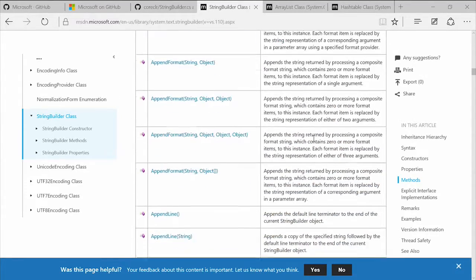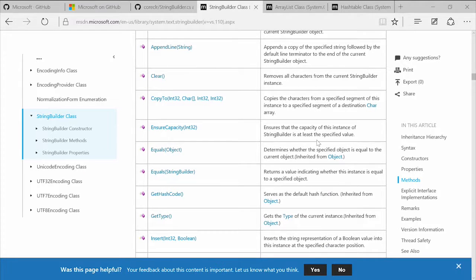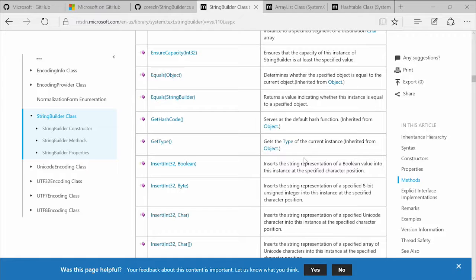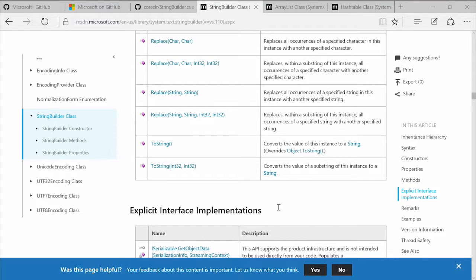A few others, we're going to append formatted content. We can clear it out, copy things. Some of the things that it's inherited from the object class we have to work with. Can insert in the middle of it, basically modify this string that we're going to be manipulating. And then finally, we have a toString method that will pull out a static string from this string builder.